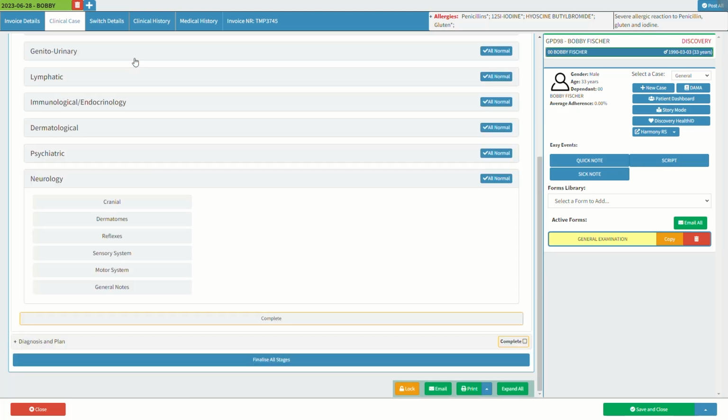Click on the Sensory System button for a third time to deselect the Sensory System button and collapse all of the information captured within it. The component of the nervous system responsible for controlling body movement is known as the motor system. Click on the motor system button once to indicate that the motor system exam has occurred.